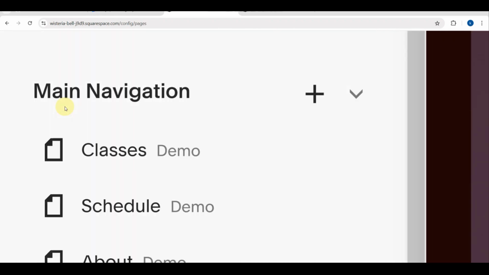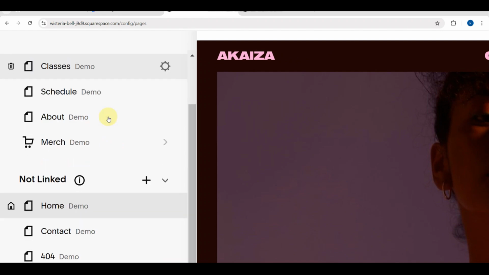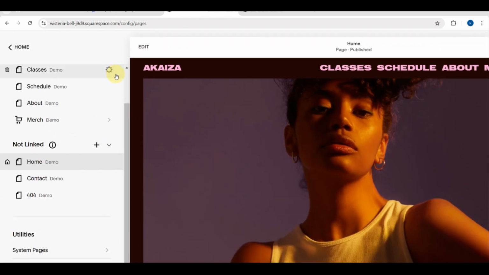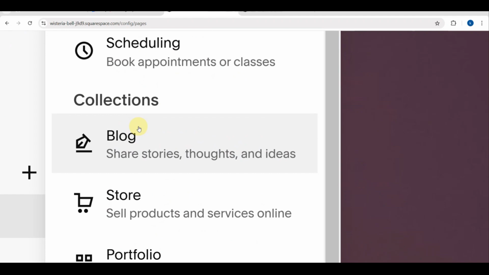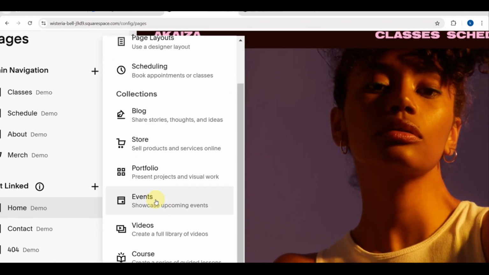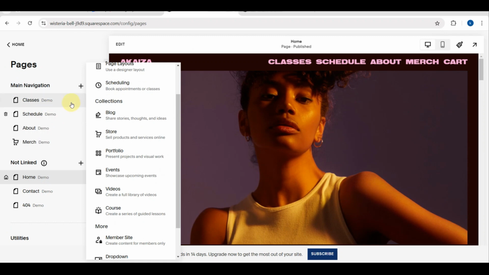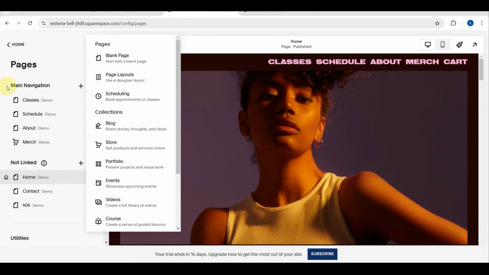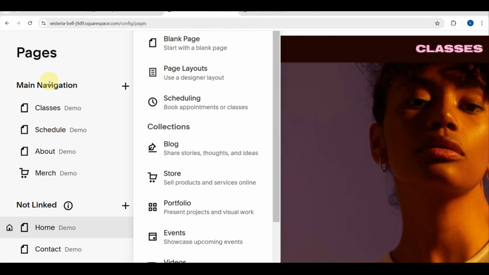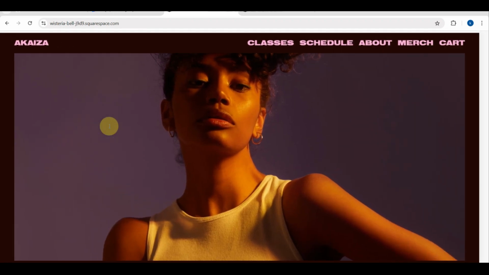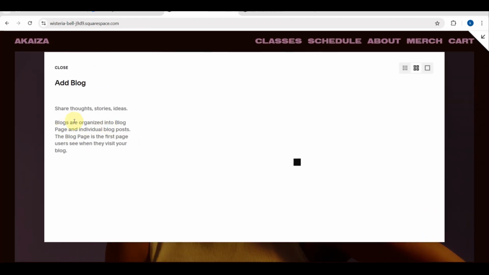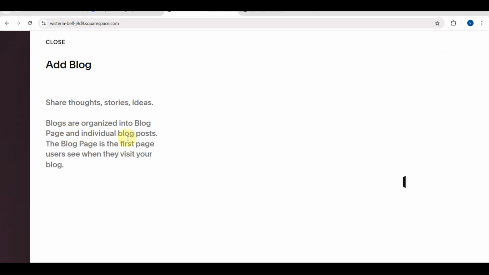So here, in the Squarespace editor, click on the pages from the left-hand menu. Under the main navigation or not linked section, you just need to click the plus icon to add a new page. So here, as you can see below the collections, you'll be able to see the blog option. So depending on you guys, wherein you are going to add it, either the main navigation or the not linked. In the not linked section, guys, the name will not be visible in the navigation. So in this tutorial, we are going to add it to the main navigation.